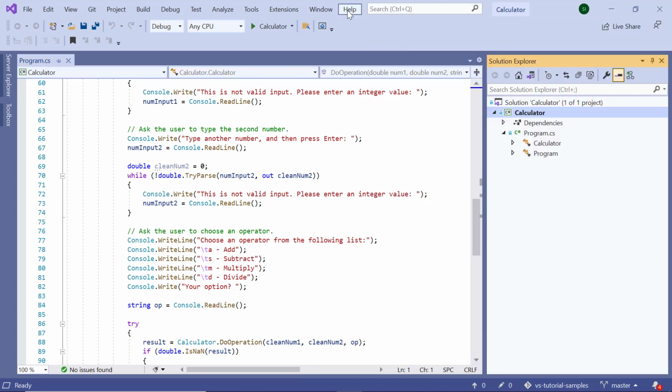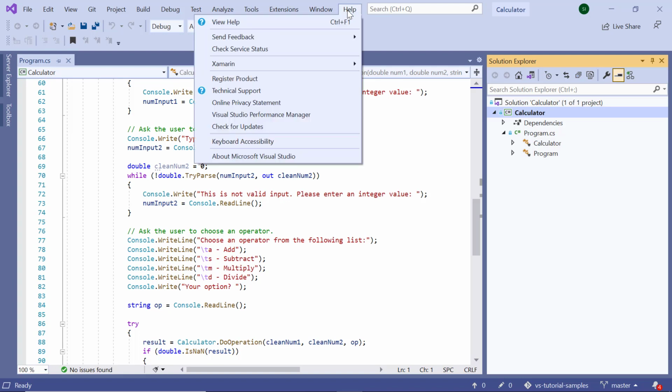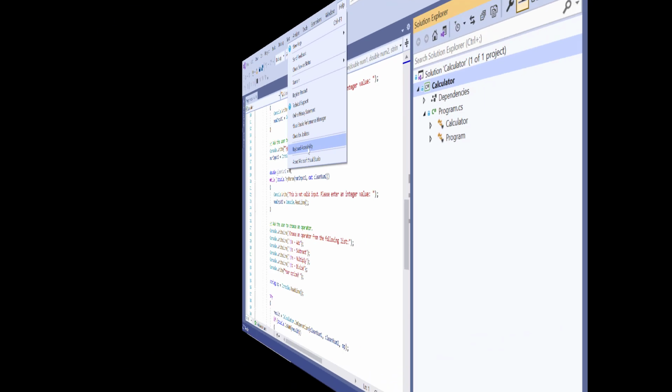Visual Studio has excellent keyboard accessibility. It supports an array of built-in keyboard shortcuts to perform actions quickly. If we want to look up built-in keyboard shortcuts, we can go to Help, select Keyboard Accessibility, and check out keyboard shortcuts.